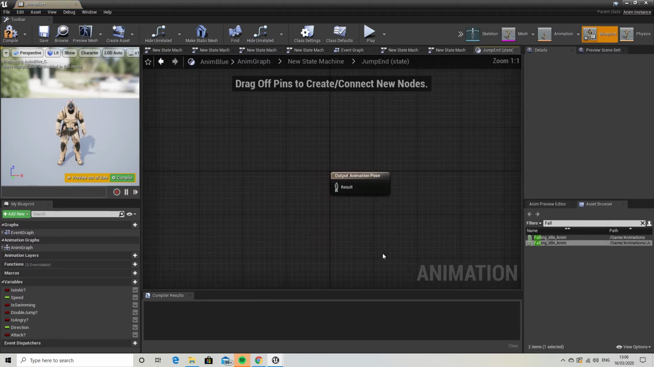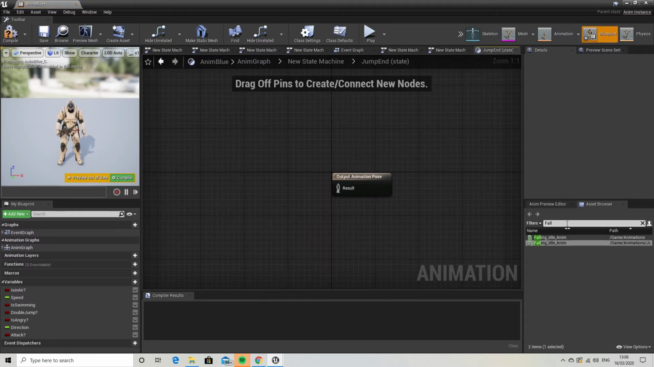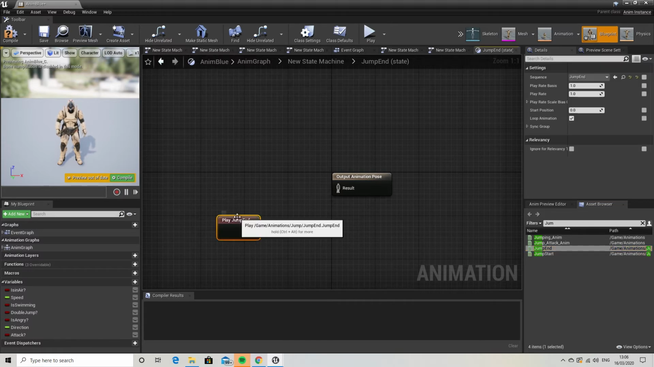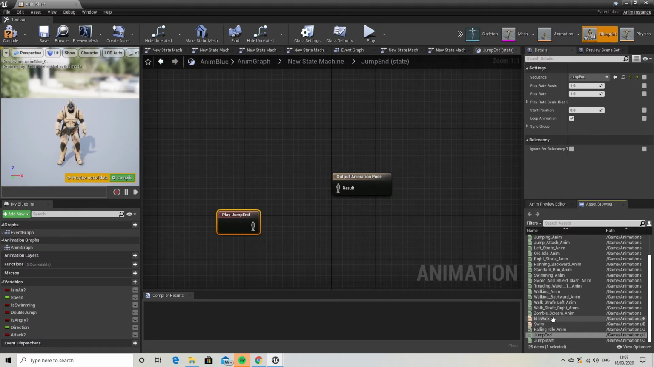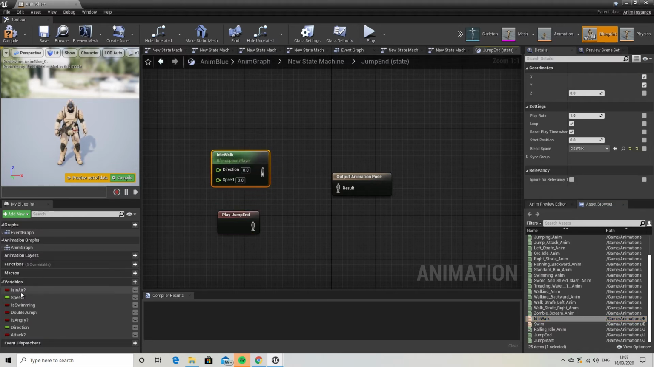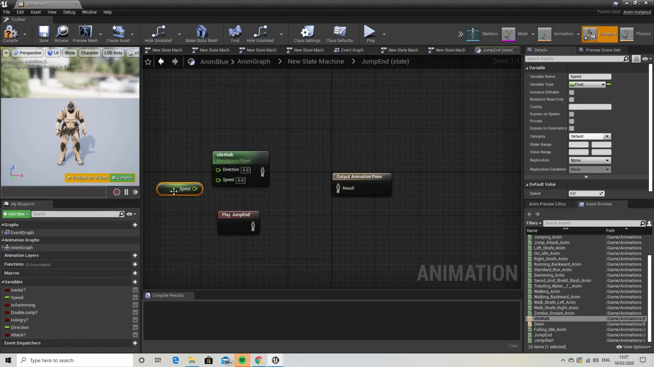so for jump end I've used 2 animations, our jump end animation and our blend space. So if we click and drag these animations in, click and drag our blend space, add our floats, our speed float, and the direction float. This can be used with the one directional blend space as well.